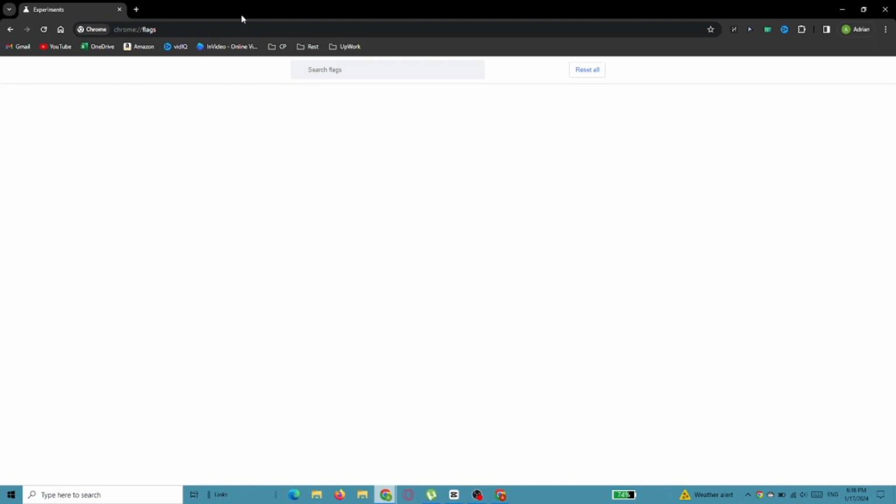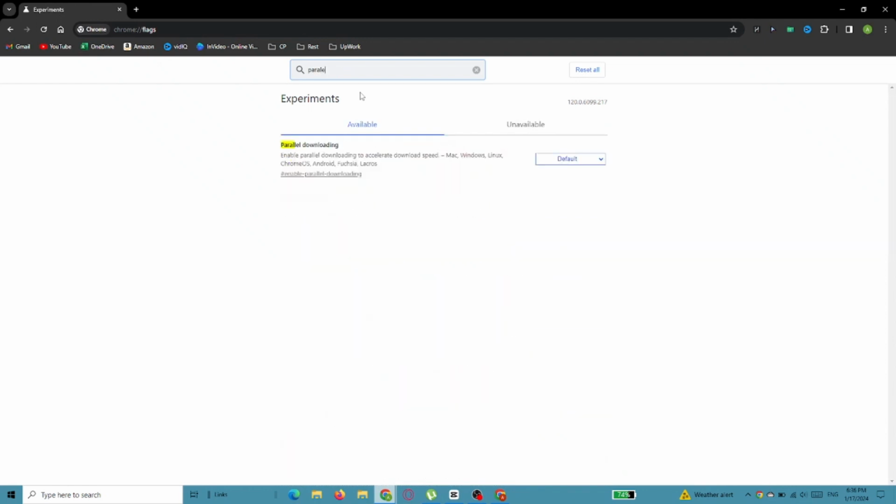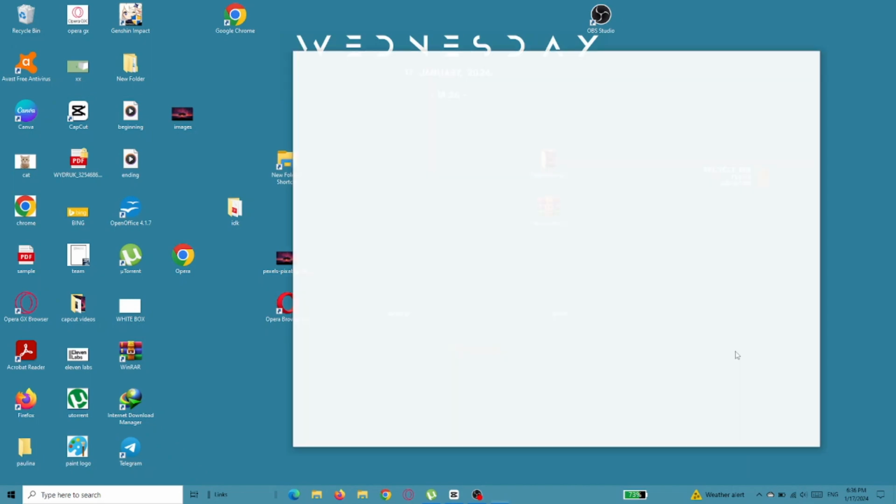Then, in the next window, you have to type parallel and search for parallel downloading feature. When it shows up, change it from default to enabled and select relaunch in the bottom right corner. Now the download speed should be increased.